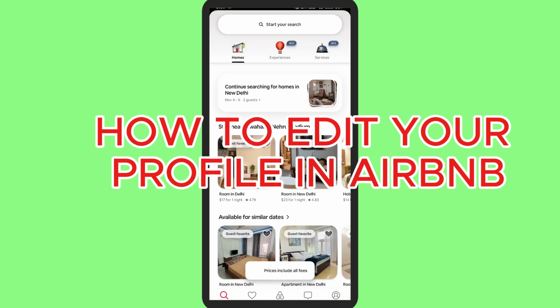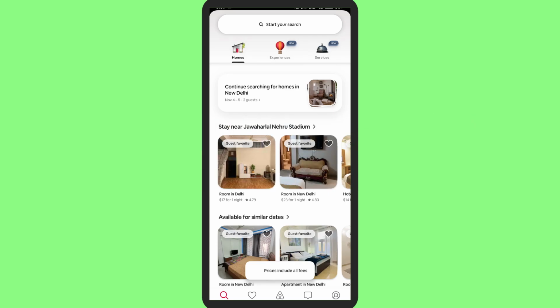How to edit your profile on Airbnb. So first open the Airbnb app, then you'll see 5 options on the bottom of your screen. Tap on profile, which is on the bottom right.